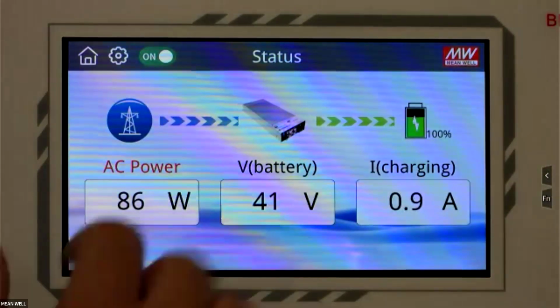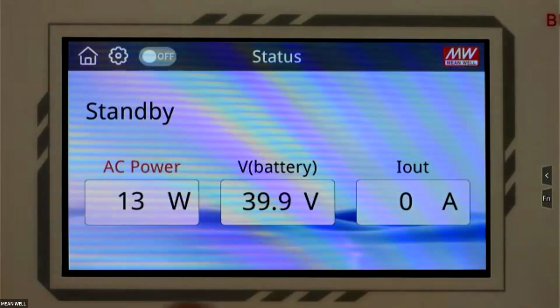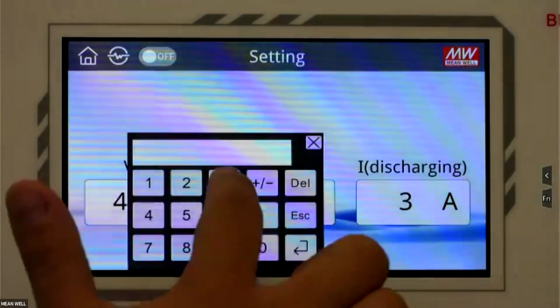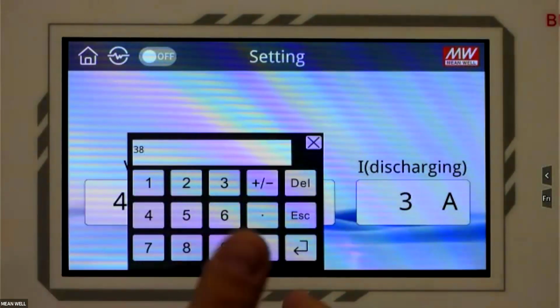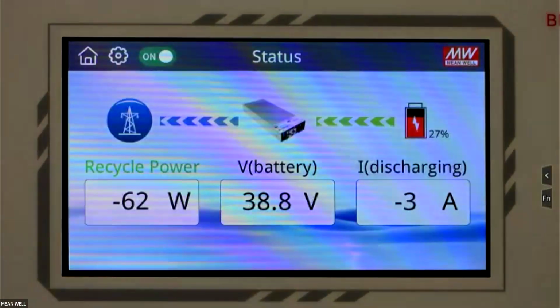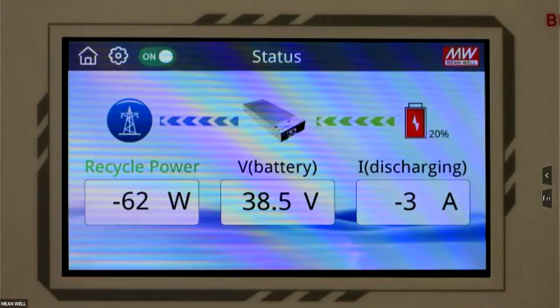All right, so let's test it and then let's turn off the charger and then we can put it into the inverting mode. So the battery voltage is about 39 volt. So we can set the output of the BIC to be lower than that, so 38 volt. And then if we turn it back on, you will see that it is now in the discharging mode. So power is flowing from the battery to the BIC and the BIC back to the grid. So we're recycling about 62 watts of power right now. And that is because we set the discharging current to 3 amps.